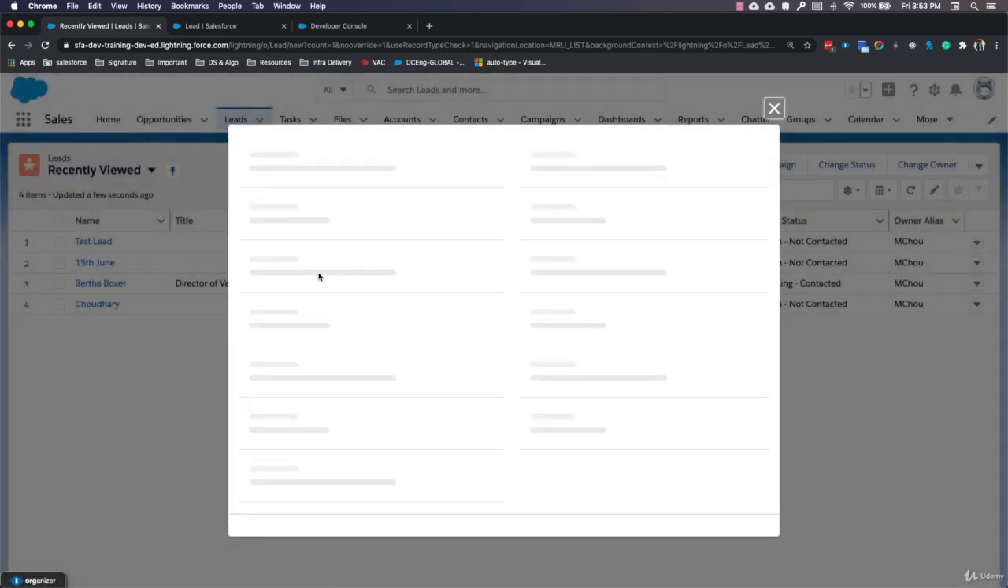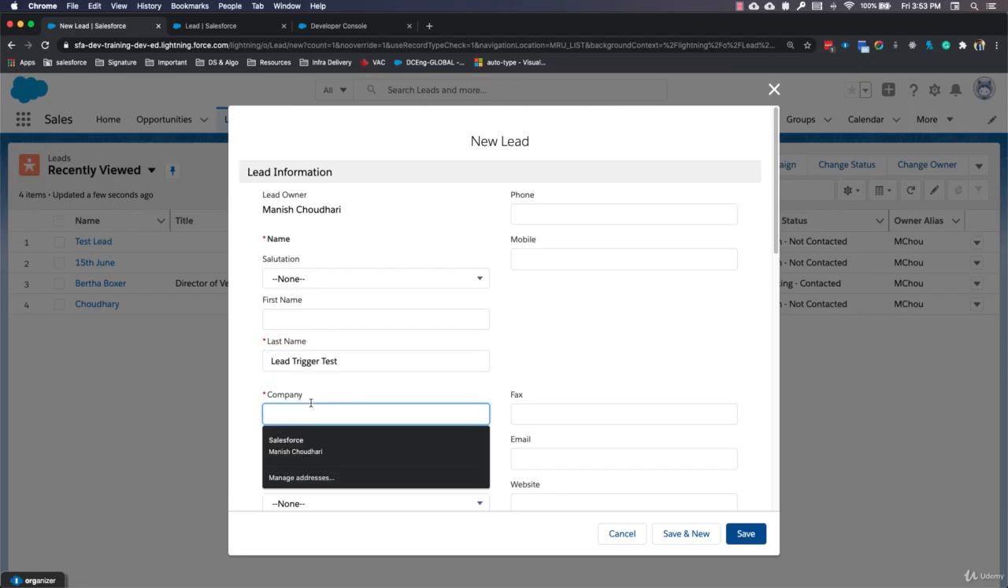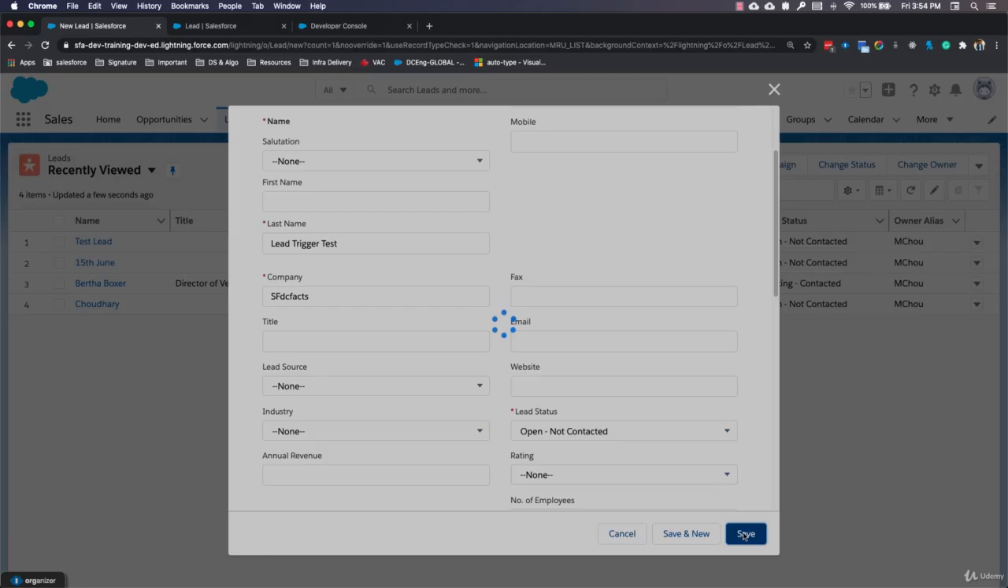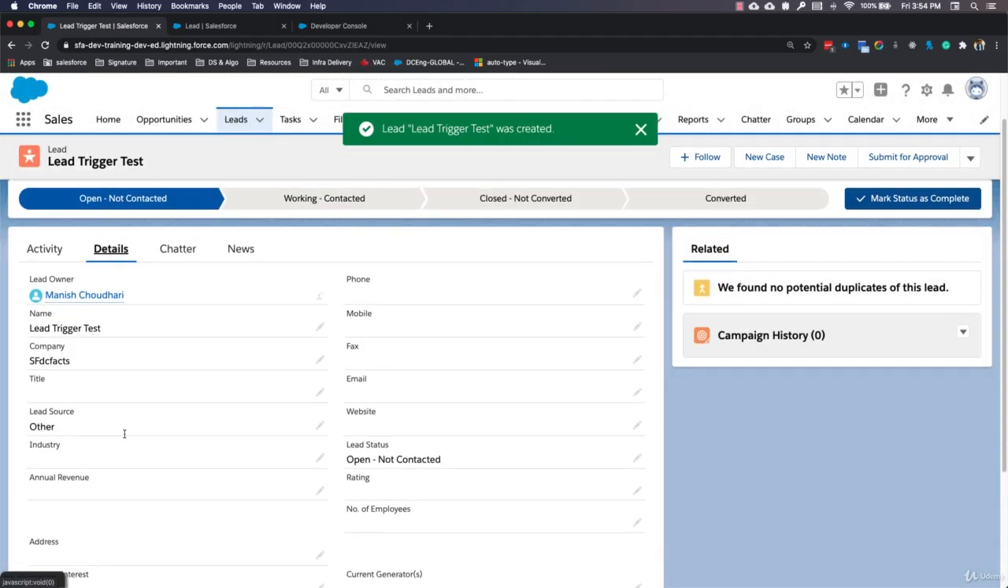Let's click on new, and here I'm going to name it lead trigger test. I'm going to give a company name, and remember I'm not selecting the lead source here, but this will be populated by our trigger. So I'm going to save this record and let's go to details. Let's check our lead source field and it says other. So this means our lead trigger is working fine.